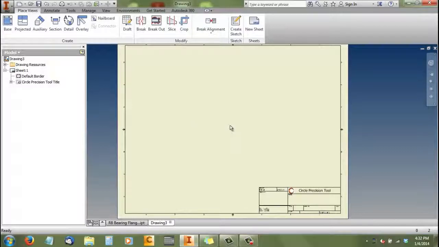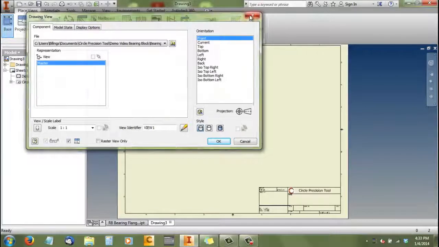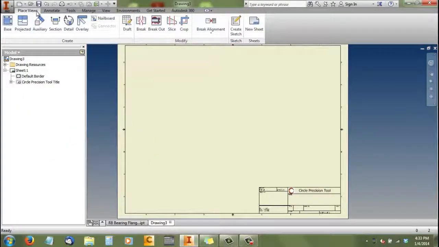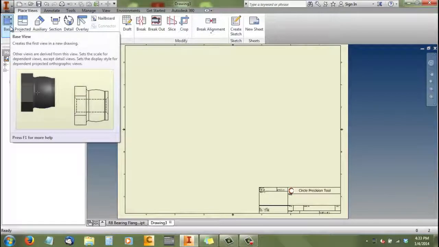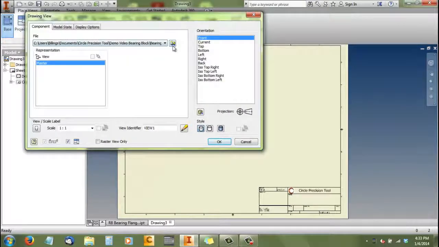So the first thing you do when you make a drawing is place views, and you can start up here in the corner with a base view. Actually, before I do that, I'm on the Place Views tab. So you open up your drawing template. You can use the standard one, but you'll likely want to make some changes to it so your drawings are a little more aesthetic.